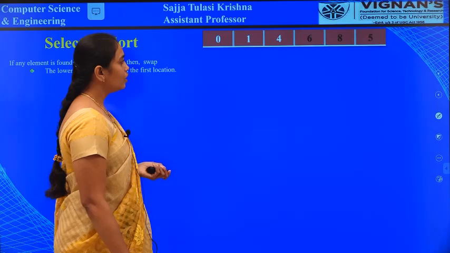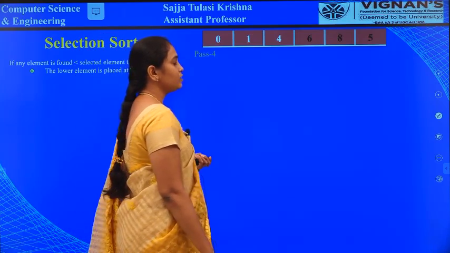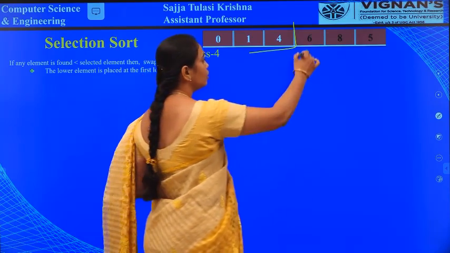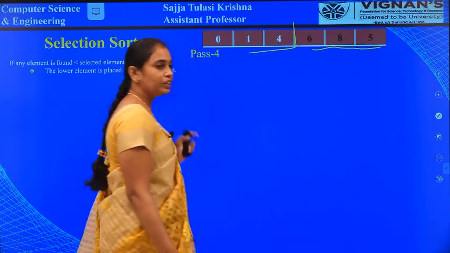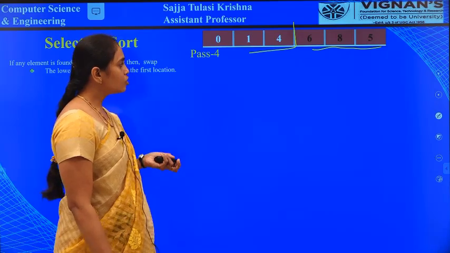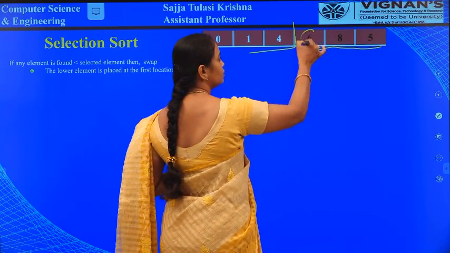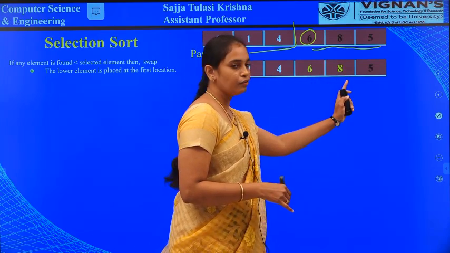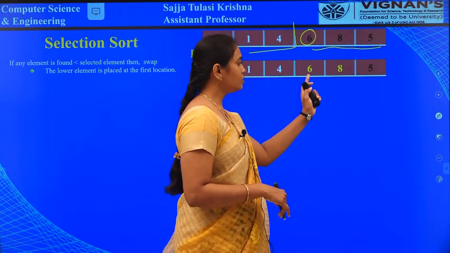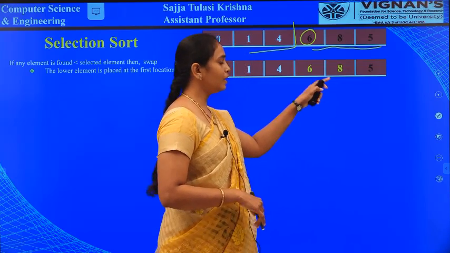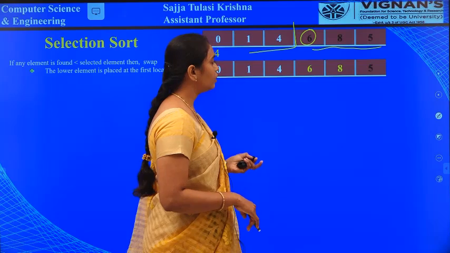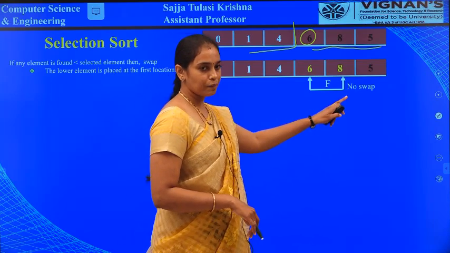Okay. Next, coming to the next pass. Up to here is sorted. Now the comparisons are made with the remaining 3 elements. Which one is the selected element? This one. That selected element is compared with the next element. Is 6 greater than or lesser than 8? 6 is less than 8, so no need to swap.